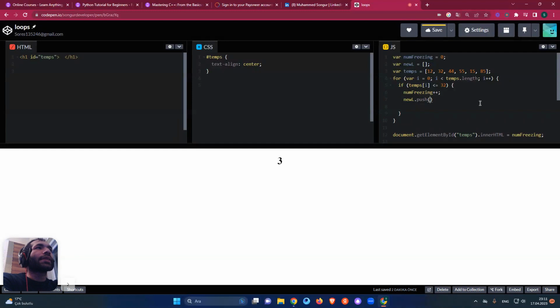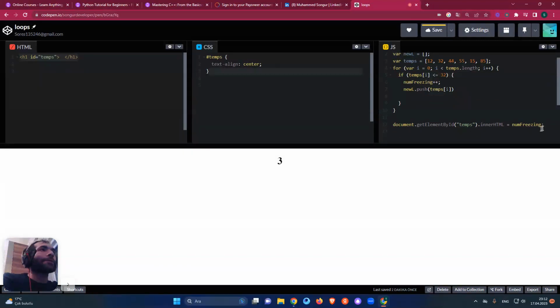In this case, we can say temps[i] because we're already working in that if condition. If the condition is true, let's do that. If not, then do another thing. But in this case, we will display that one. Okay, we need some place to display that one. For example, maybe I can do it here. Oh, maybe we can create another one.